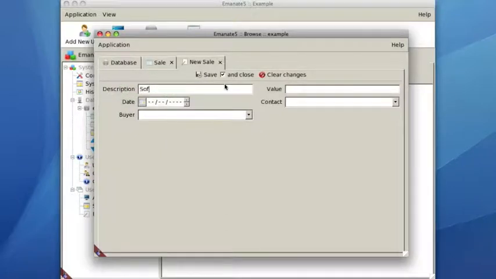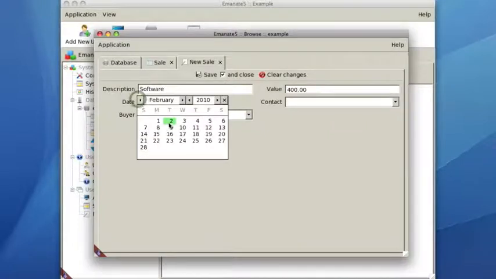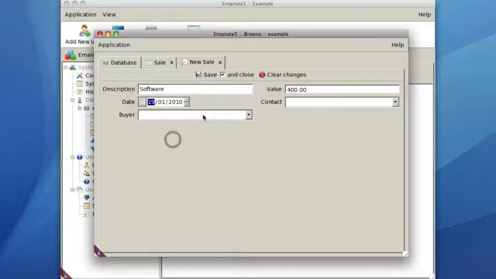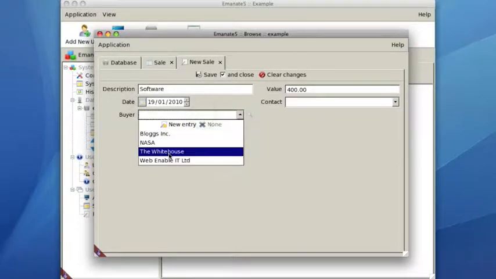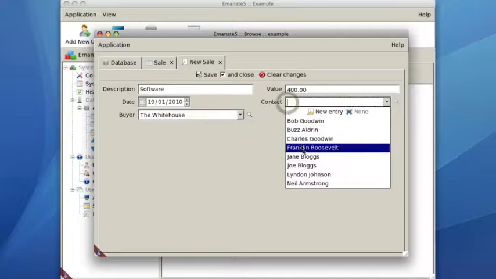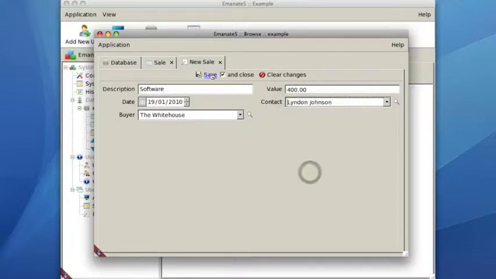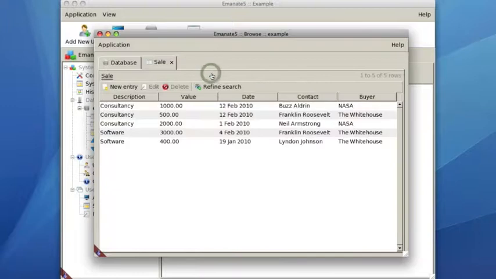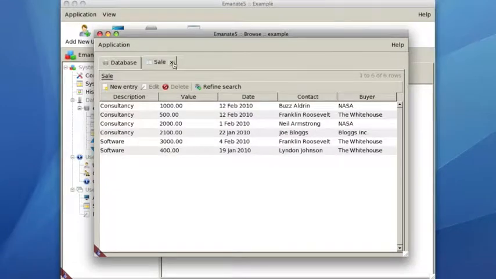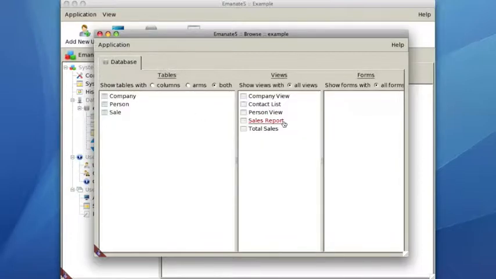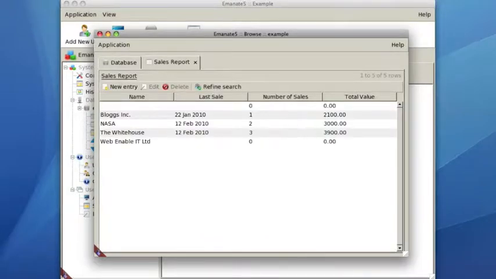We can add a further transaction here. Again, use the inbuilt date browser. Backdate one to January. When the date pops up really quickly, it's normally because we're using the default date, which is today's date. Okay, just added a further transaction there to increase the total number of sales count and total value in our little report in the data browser.